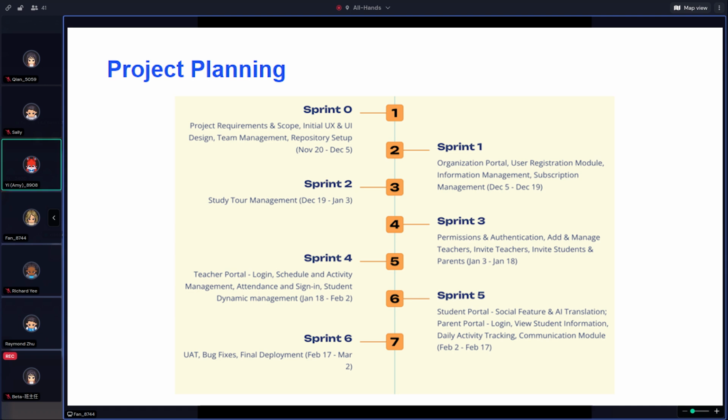Moving on to Sprint 1, we will focus on building the organization portal. This includes user registration, information management, and subscription management models. These features will enable enterprises to efficiently manage users and subscriptions. And in Sprint 2, our focus is on study tour management. Sprint 3 will be all about permissions and authentication. We will add and manage teachers, send invitations to teachers, and onboard students and parents.